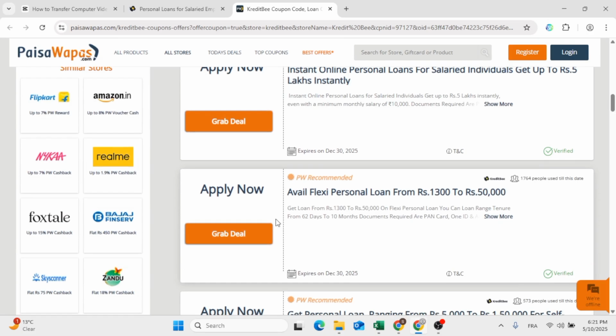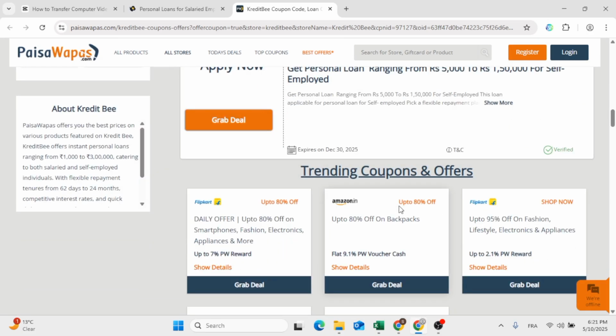And there you have it. This was Kreditbee coupon code for processing fee.